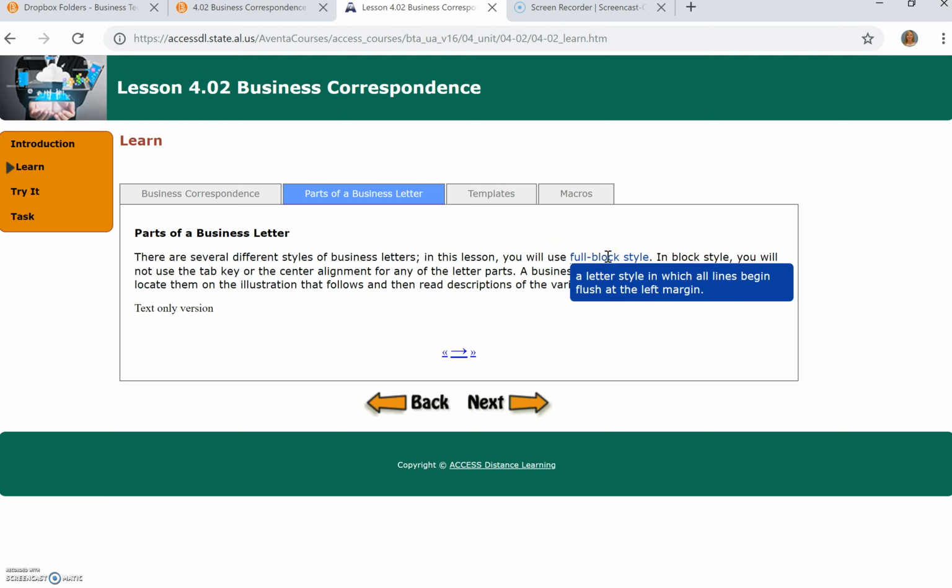Some of the things that I've graded already did not have full block style, were not completely left aligned. This means there should not be any indentations whatsoever. All sentences, every word, every character, everything starts on the left, just like this. See how there's no first line indentation? That is considered full block style. So your letters should look like this as well.